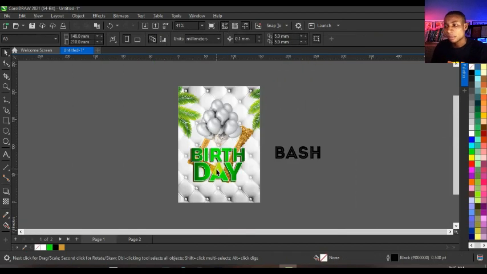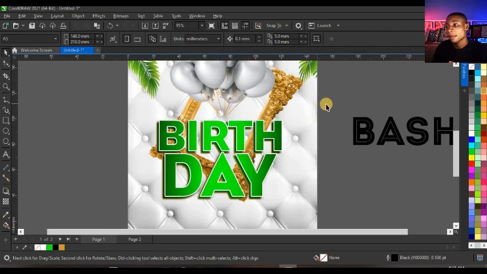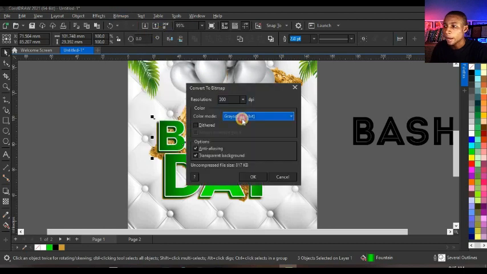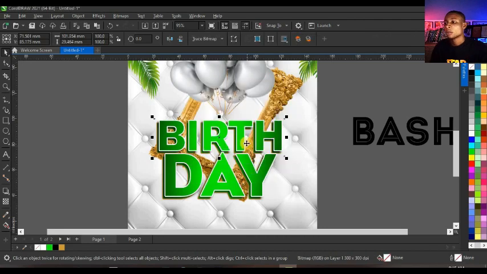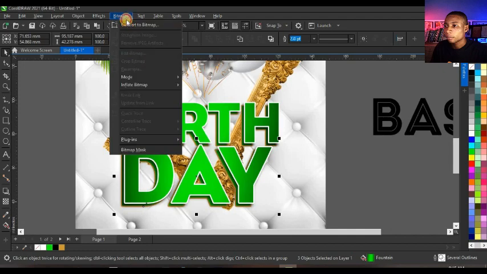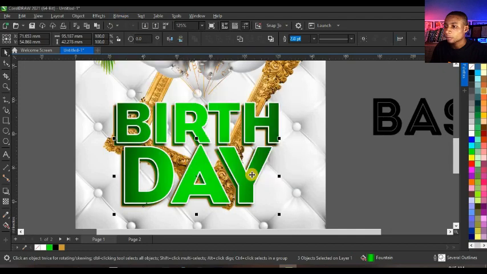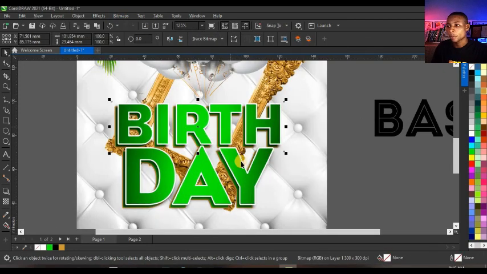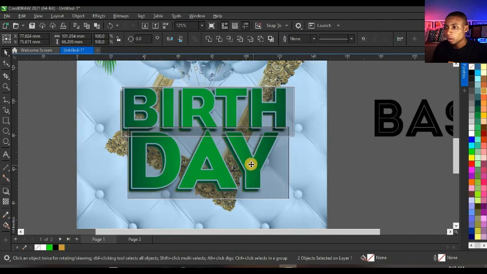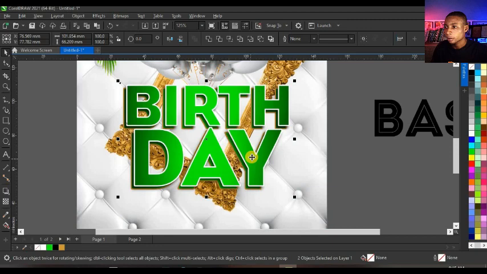And then I'm going to bitmap this because I need to apply some special effects on this. So you select bed and click on bitmap, convert to bitmap, and change this to RGB color. Okay, so this is the bitmap, and then you do the same to day. Fine. So once you are done with that, you're going to select both and take it upwards a little, and I think this is a nice position for it.